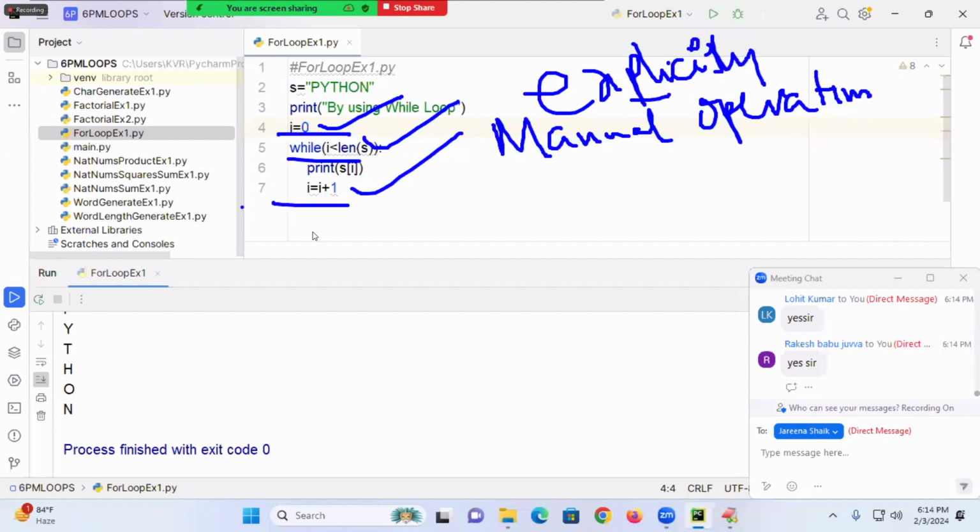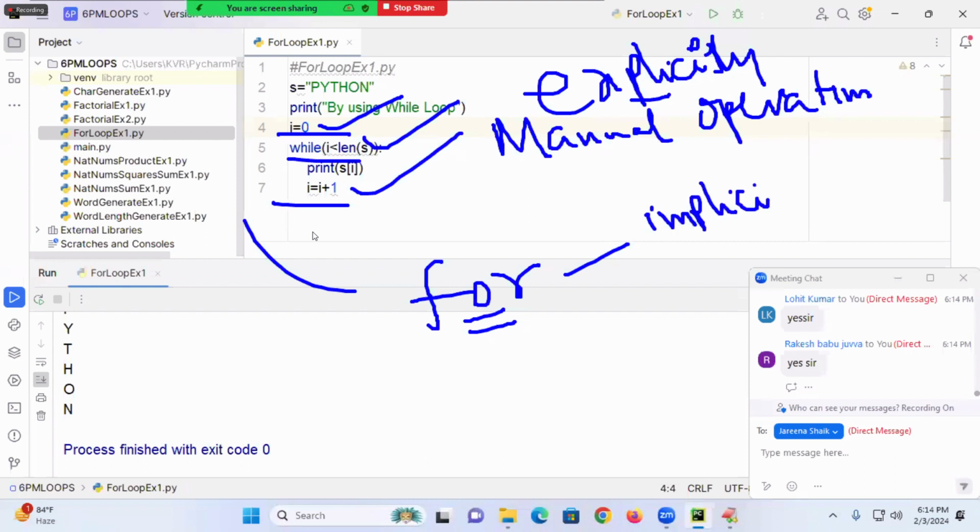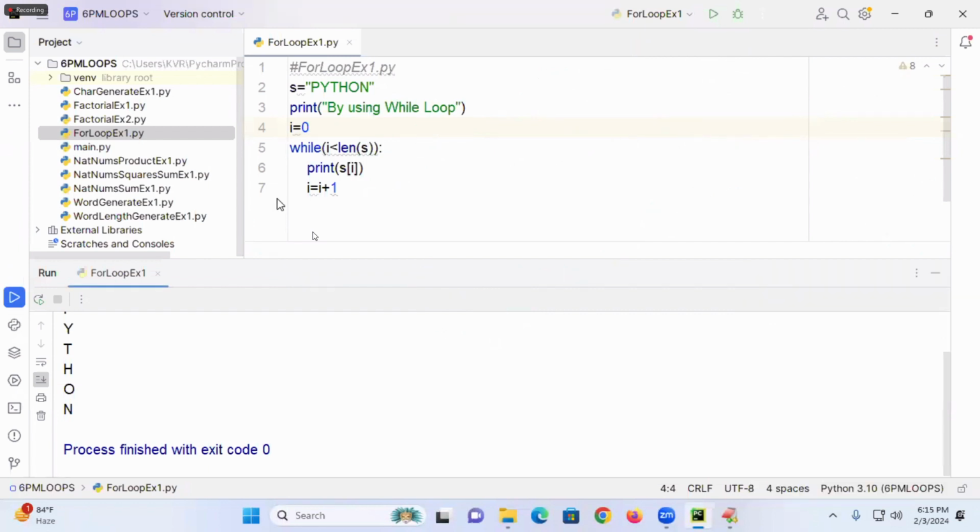We are using next alternative loop for what? For loop I am using, which is going to contain implicit. Implicit means what? You need not do initialization. Implicit initialization will take. Implicit condition will take. Implicit updation will take. I need not do any sort of explicit operations like this. How I can do it? Very, very easy.